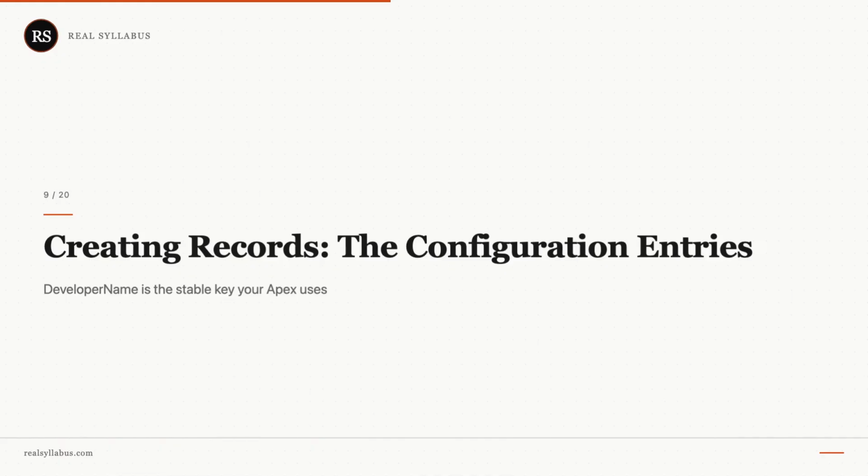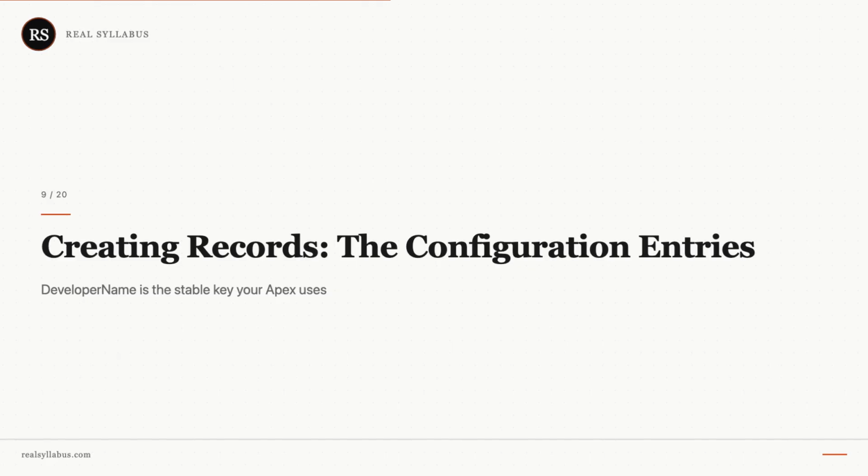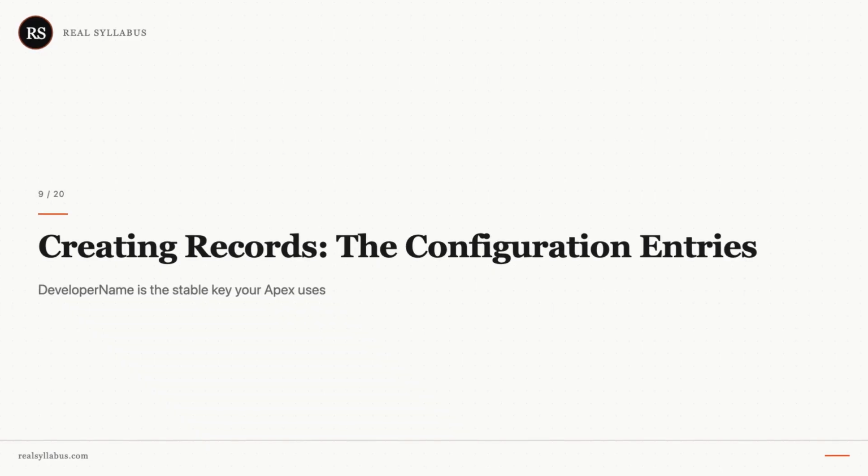Once the schema is set up, you create configuration records by clicking Manage Discount Tiers and then New. Each record is 1 configuration entry. For this pricing engine, create 3 records. Bronze tier covering orders from $0 to $500 at 5% discount, silver tier from $500 to $2,000 at 10%, and gold tier from $2,000 upward at 15%. The developer name, bronze_tier, silver_tier, gold_tier, is the stable identifier your Apex code will use. Master label is just the display label in setup.